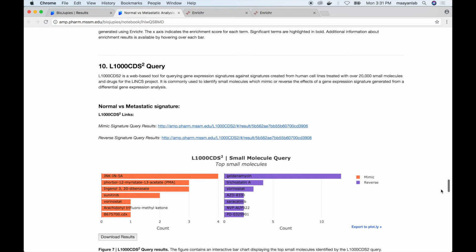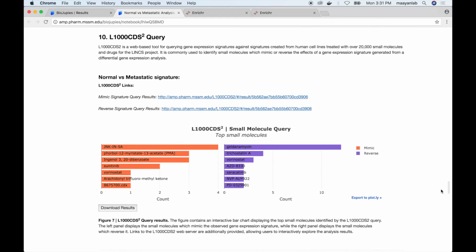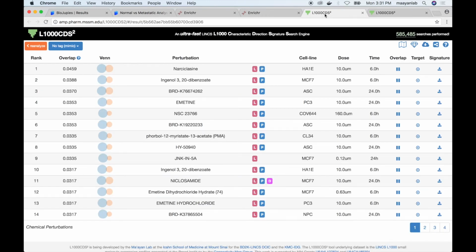The following plugin is the L1000 CDS Square query, which allows to identify L1000 small molecule treatments which can either mimic or reverse the input gene expression signature. As before, BioJupies provides links to the L1000 CDS Square web server, which displays the top signatures which can either mimic or reverse the metastatic versus normal gene expression signature used as an input.